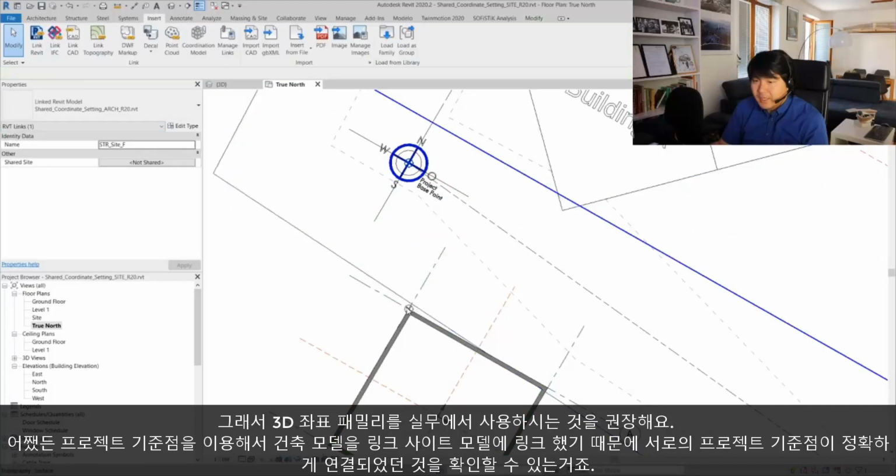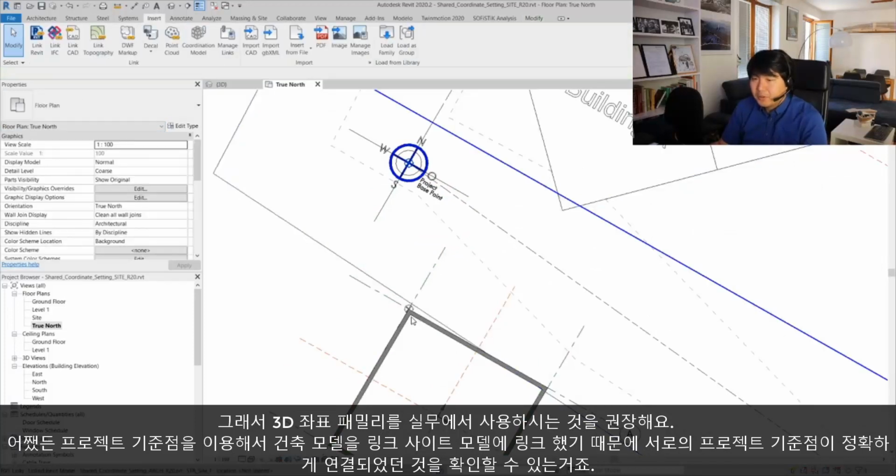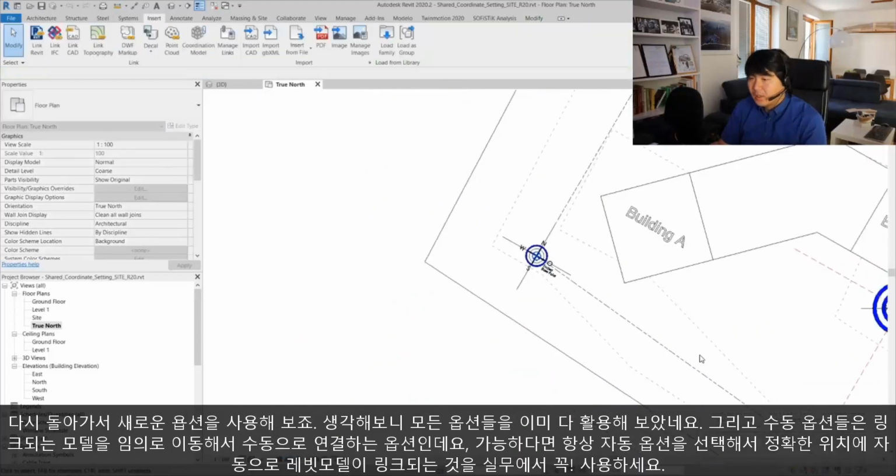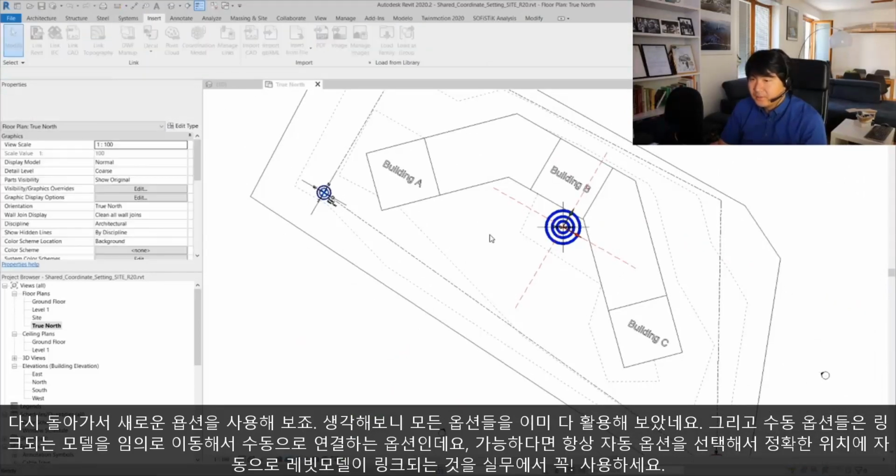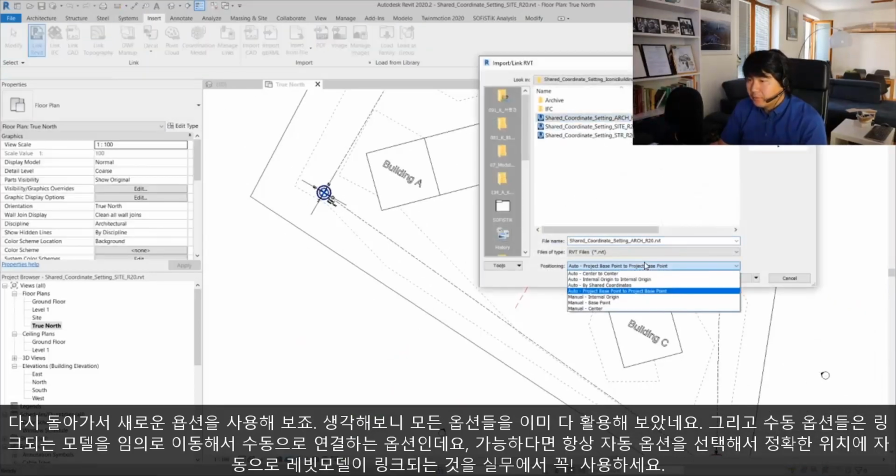So that's the reason why when we use the project base point to project base point option, they align at the site model's project base point. I'm going to undo, and let's try another option here. We've done internal origin and project base point, so basically we did all the options. And manual means we can just align manually with our hands. We should always use auto options if it's possible.